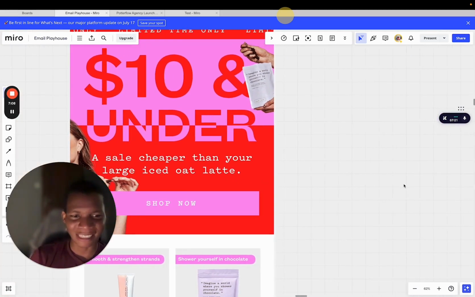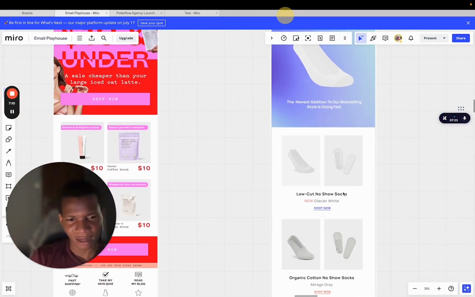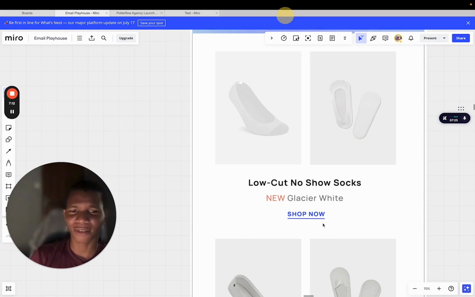I think a perfect example for that is here, right? This is no longer a button. This is like a shop now link, right? This can be easily overlooked. I mean, it's written in a link-ish way, so most people understand that shop now means a link that comes out in a bluish color.